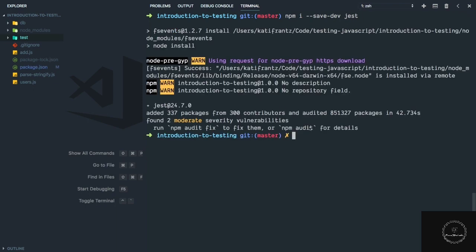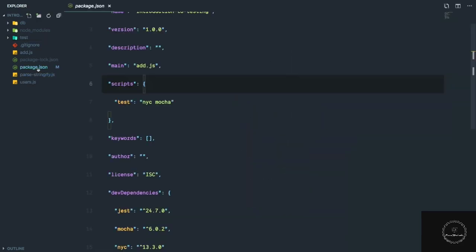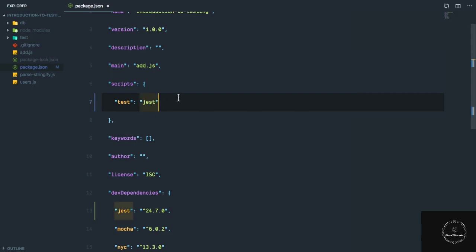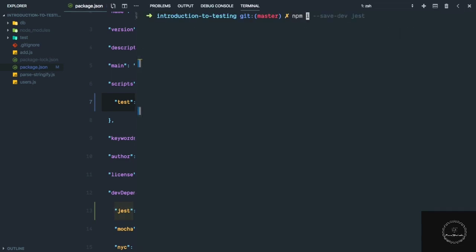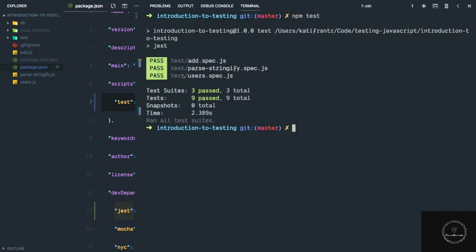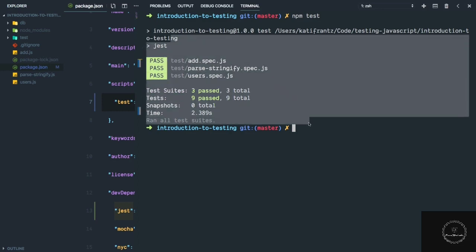Once Jest is done installing, we can go to the package.json and update our test script to Jest. Now, if we run npm test, we can see Jest is the one running our test. Now Jest is working as a test runner because all it does is run our test.